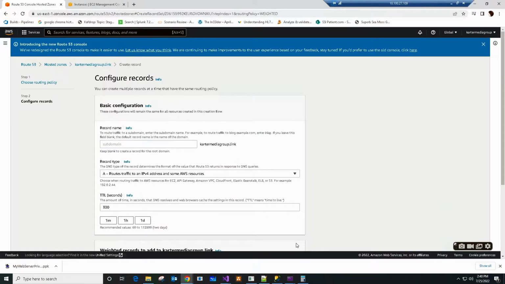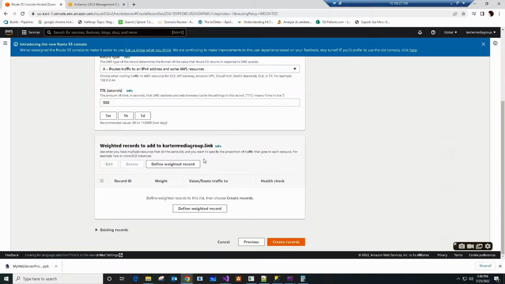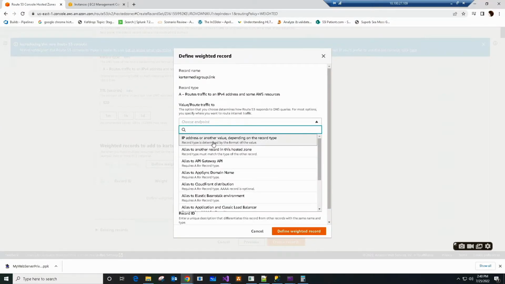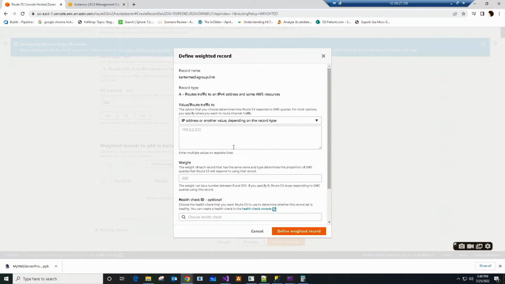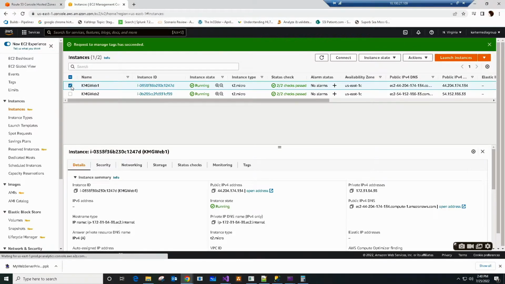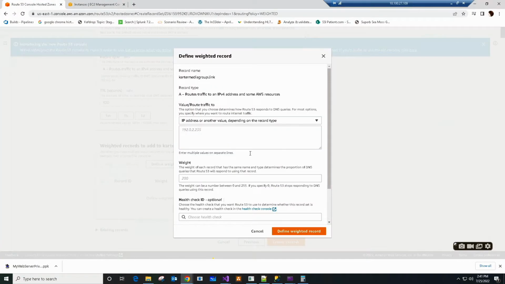Let's go to next. Okay, we can leave the basic configuration as is. I want to go down to define weighted record. As far as my endpoint, I want to use an IP address, and for my IP address, I need to come over to EC2, select one of my instances, and then get the public IP address for that instance. So we are on KMG Web 1. Public IP is this guy. I want to copy this value, hop back over here, and paste that value in.